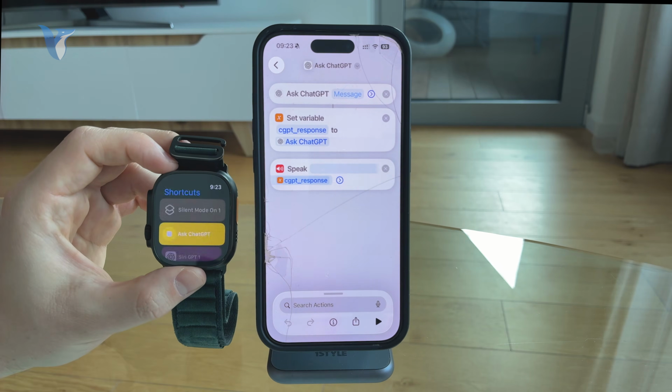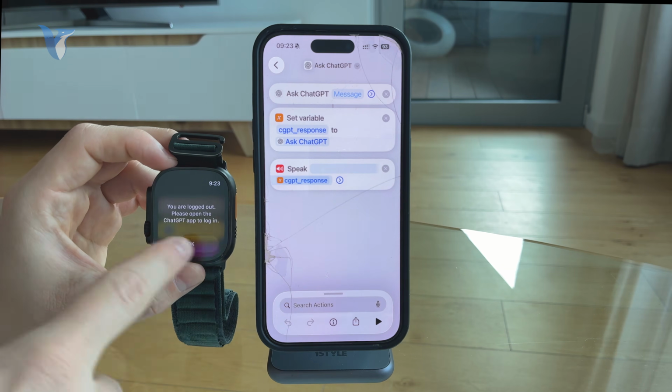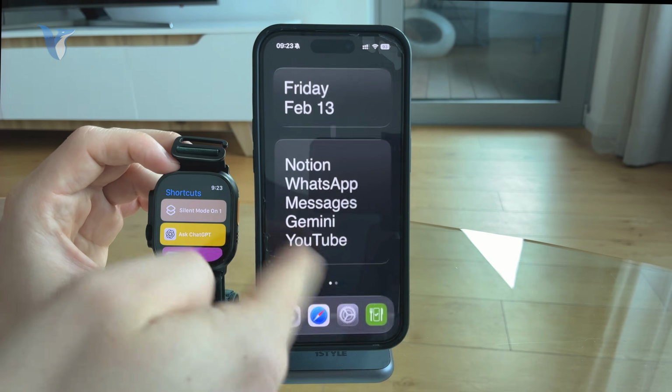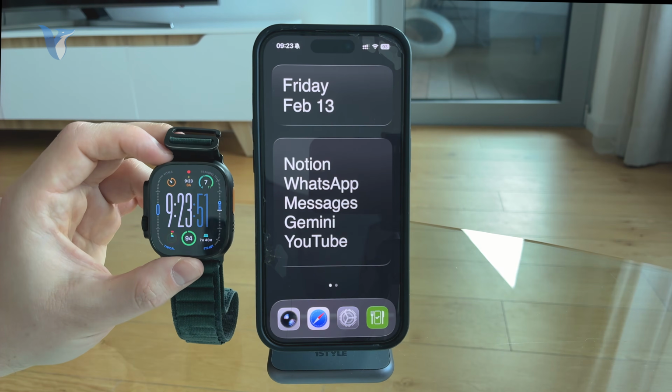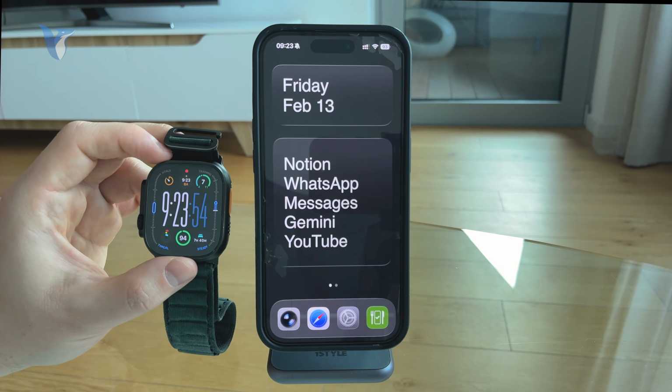You know what? I can actually put the link to that shortcut below in the comments. And essentially, you can add it to your iPhone, and it should also make it appear on the watch, just like in my case. And then you should be able to use it.